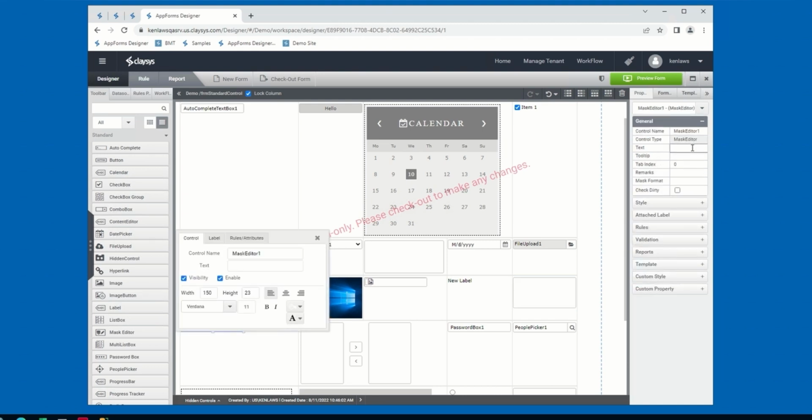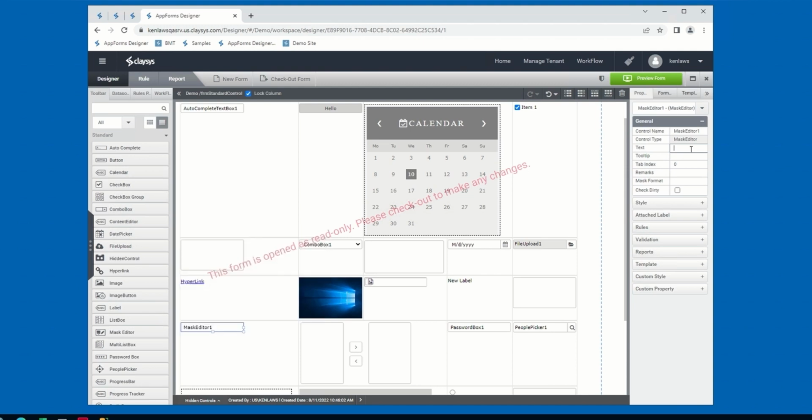Mask editor is basically a text box control that will allow you to specify a template or format of the characters that are to be entered. The text allows you to provide a value to be loaded into the control when it's initially loaded at runtime. The mask format allows you to specify the data that's going to be allowed to be entered into the control. As the tooltip indicates, the data can be specified as numeric data by using the pound sign, alphabetical characters using the A character, or if you want both, you can use an asterisk.